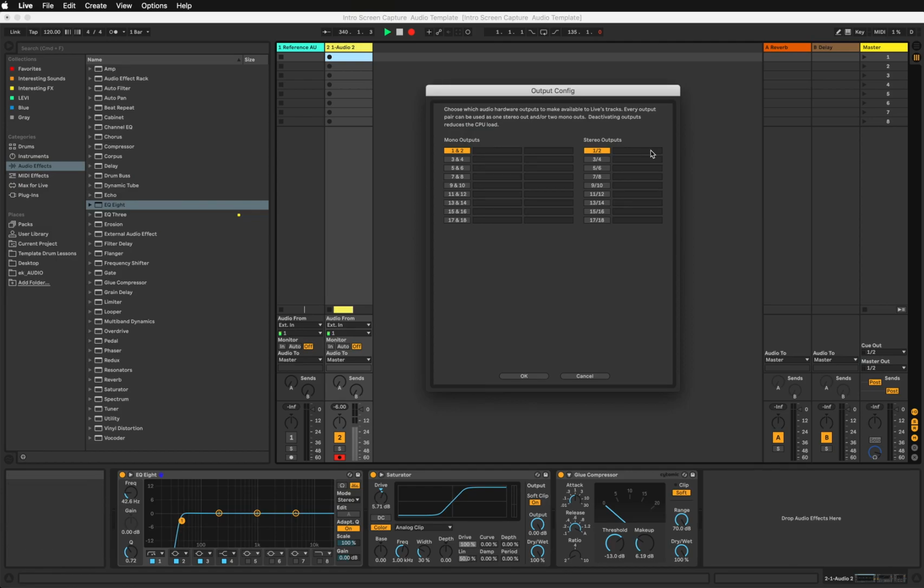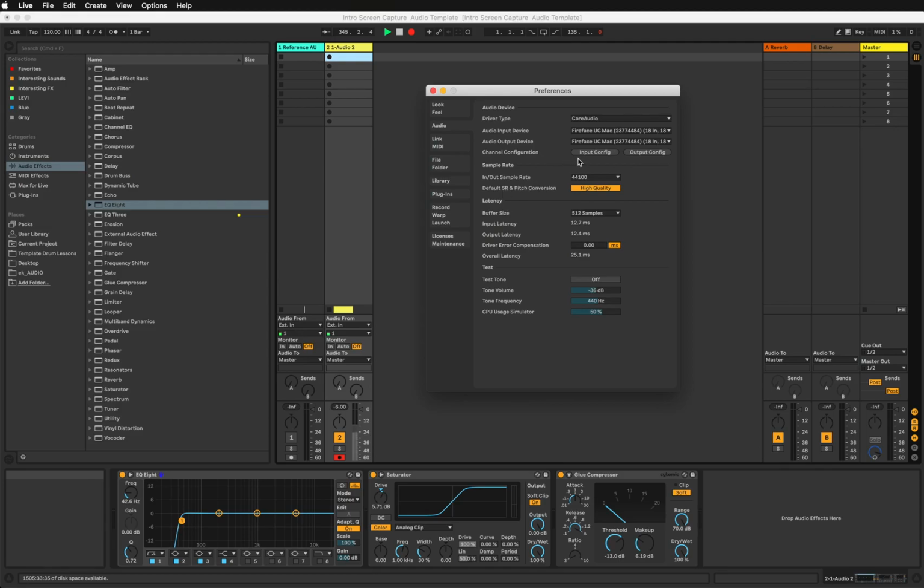And the output configuration is basically what is going out of your sound card. And for me, that means my monitor speakers, which I have selected right here. And let's take a look. What else do we have? This I would just leave as it is right now.